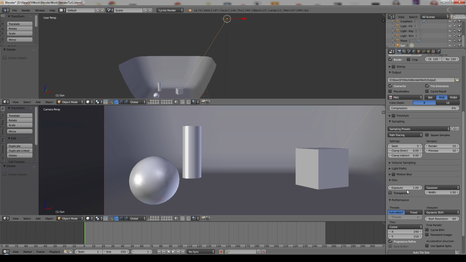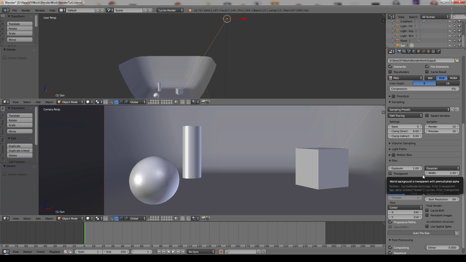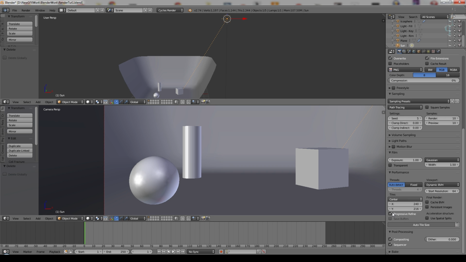Under film, you can obviously adjust the exposure so that you can make it look more filmic by having a greater dynamic range. In other words, the blacks are very black, the whites are very white, and you can adjust that here. You can also set transparent, which means you can have a background wherever there's nothing in front of the camera, such as this background here. Blender will actually render to a transparency, an alpha texture, which makes it much easier to composite with other images or videos.